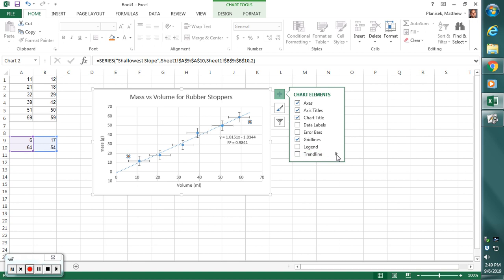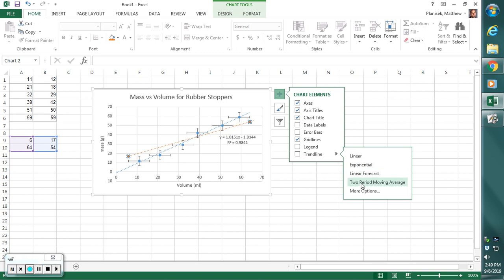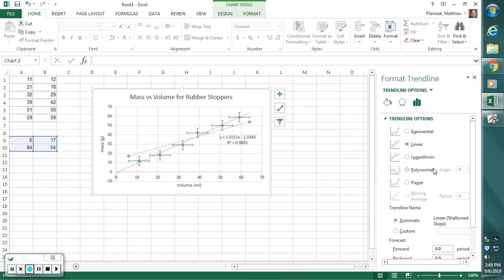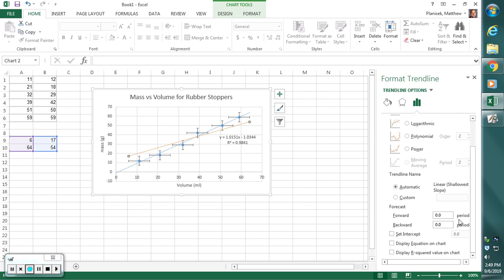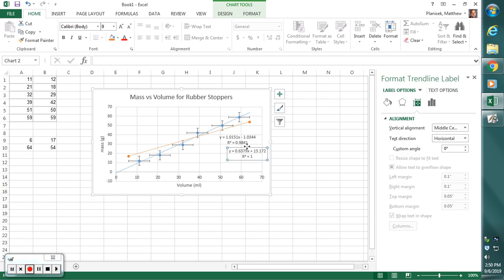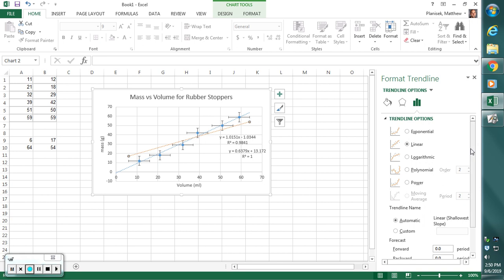But now, because I've added a new set of data onto my graph, I'm going to go over here, hit the arrow, hit more options. This is still going to be a linear trend line, which is fine. I'm going to click the equation on chart, display the r squared value again, move that over here just to get it out of the way, and you'll see that we now have a new line that has a different slope than the one that we originally put on.